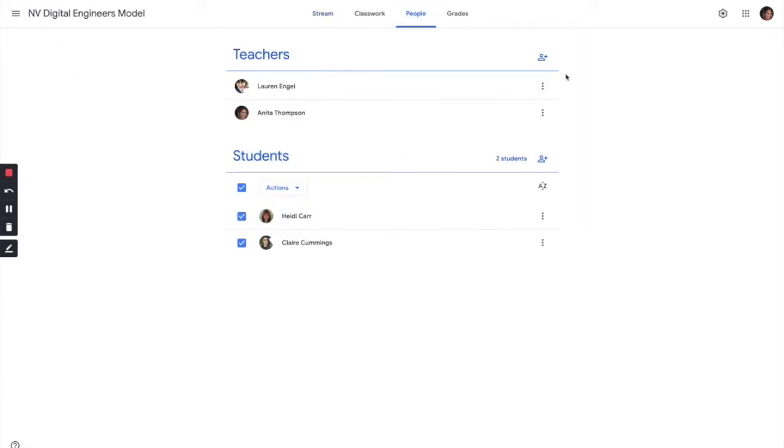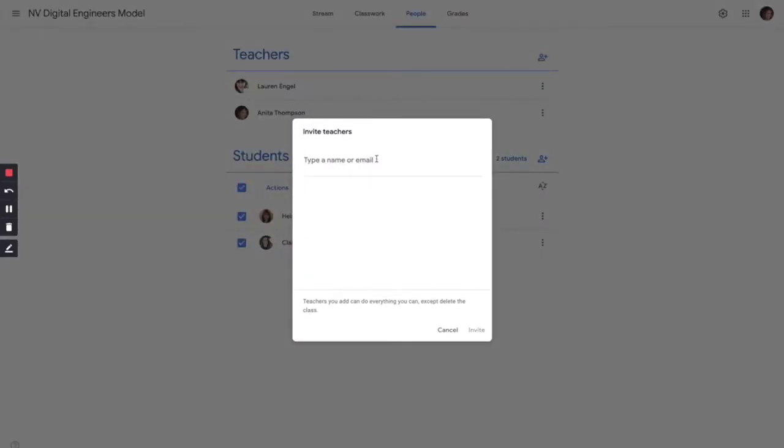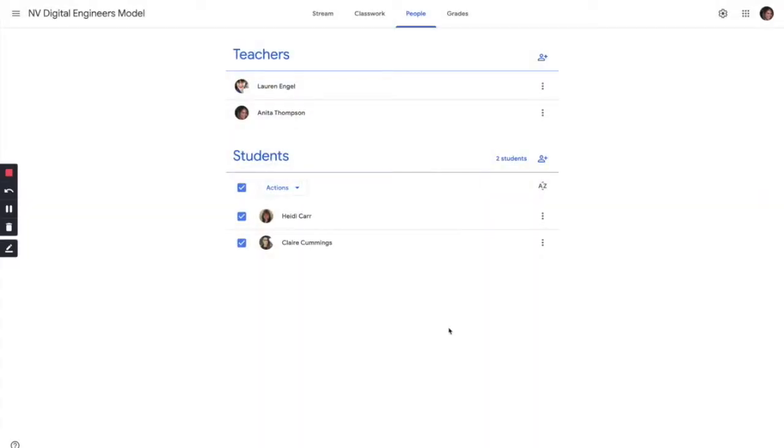Now with adding teachers, let's say you have a co-teacher, or a push-in teacher, a gate teacher working with you. If you have an aide working with you and you want to give them access to your classroom, you just click on this icon up here and invite teachers the same way you invite students. Type in their name, and it should appear because they'll be within your domain, and then click invite. And they will be emailed notifying them that they have been invited to join your class.